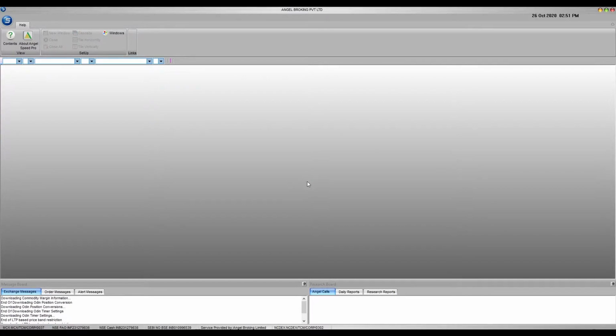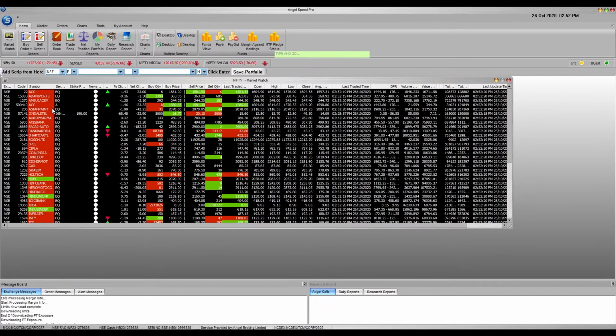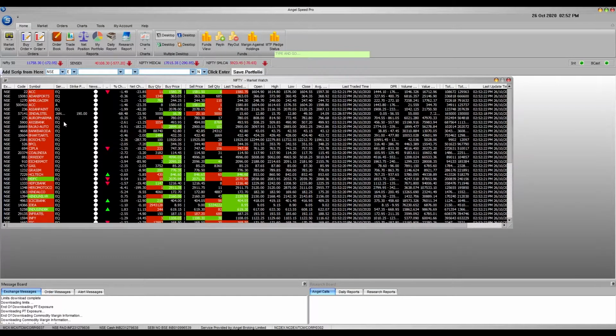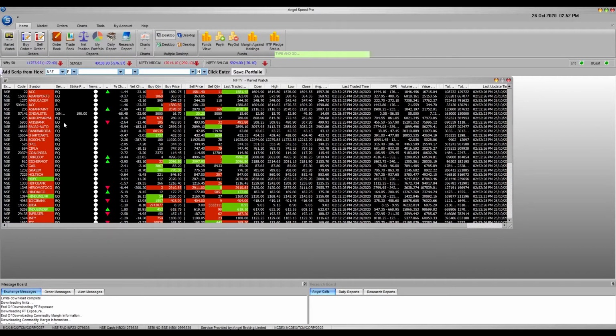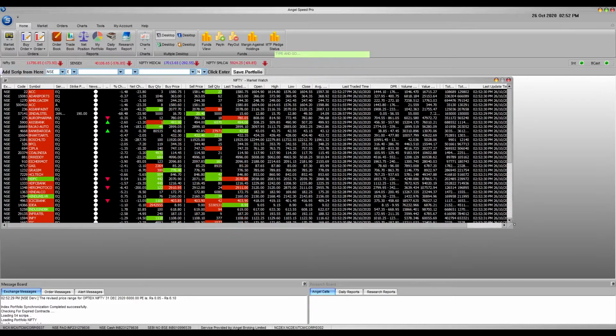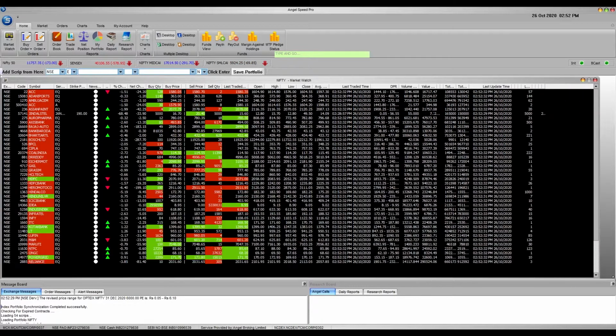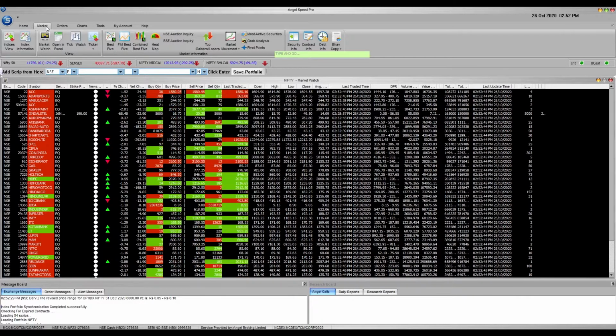Now wait for some time till it establishes connection with Exchange server. Here you can see Nifty 50 stocks which you can add manually. Let me zoom it out a bit so that you can see it better. Now go to Market tab and click on Open in Excel.